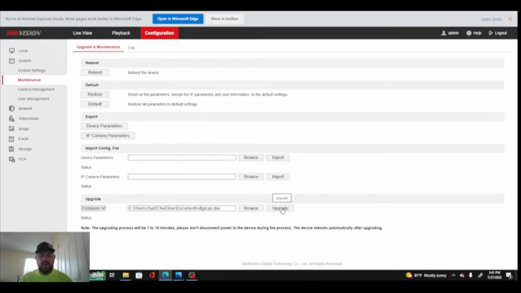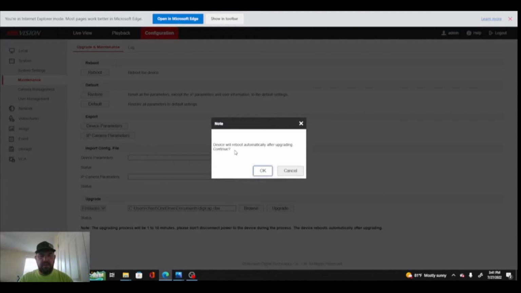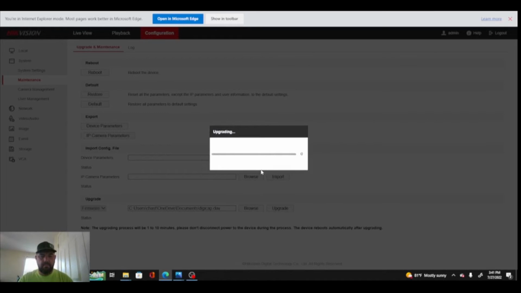When we hit upgrade now, it's going to tell you device will reboot automatically after updating. Do you want to continue? Sure we do. It will go through the upgrading process. It says zero now. As the process continues, we want to see a green bar progress. It might actually be red, but in any event, it's going to progress through 100%. Once it gets to 100%, it's at 50 now, the machine will reboot and we will log into it at that point. And you'll be able to see that we will be able to enable the Hik-Connect function in that network tab. So let's let this finish.